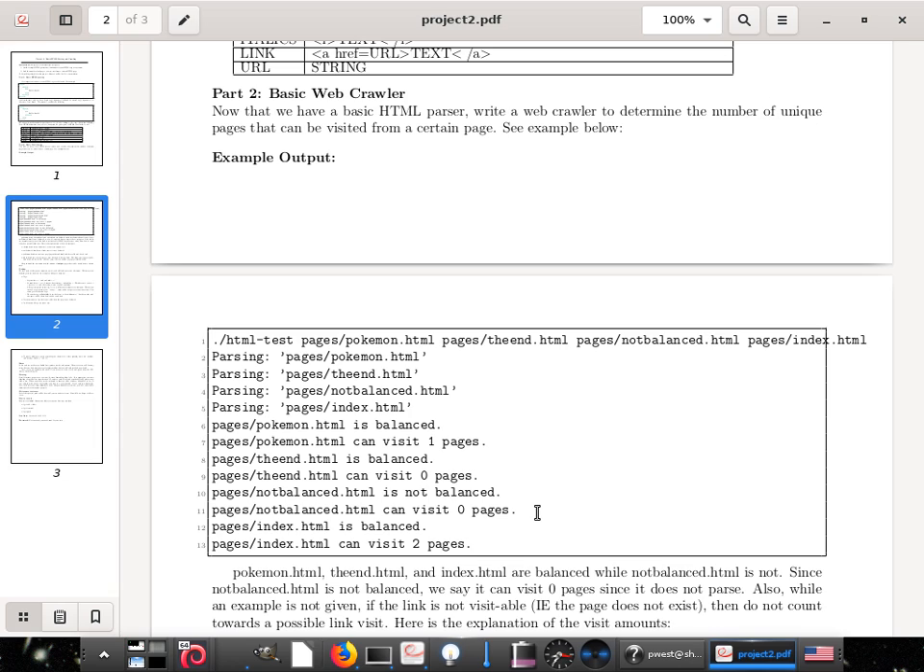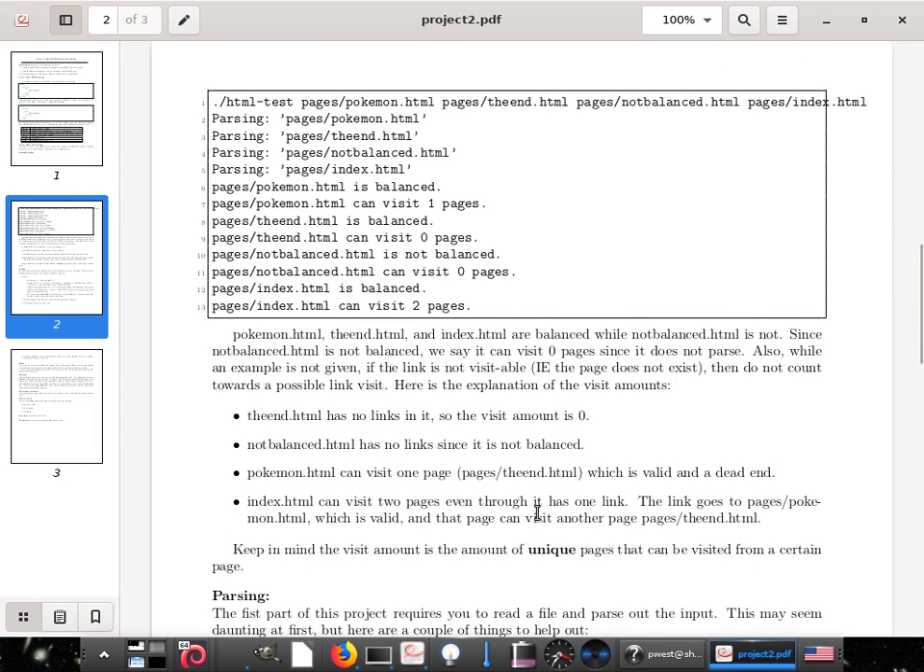All right, the end has no links, so it's 0. Just make sure I said everything correctly. Not balanced has no links since it's not balanced. Pokemon can visit the end, so it's valid, and a dead end, so it has 1. Index can visit 2 pages, even though it only has 1 link, because you have to go down to Pokemon and down into the end.